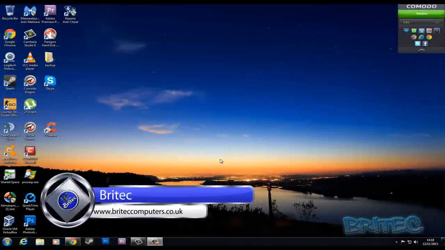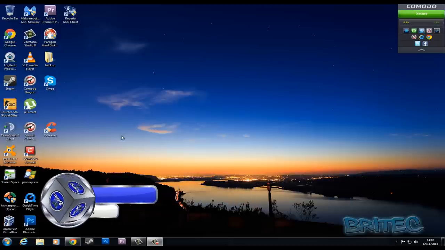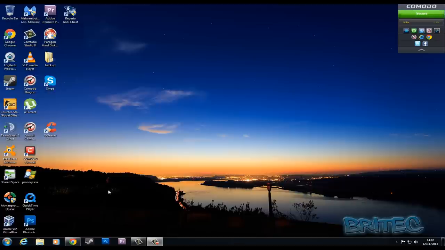In this one we're going to be taking a look at how to convert your existing Windows 7 or Windows machine into a virtual machine. As you can see here, we've got a Windows 7 64-bit operating system with all our programs installed, and you can convert this into a virtual machine, and I'm going to show you how to do that.